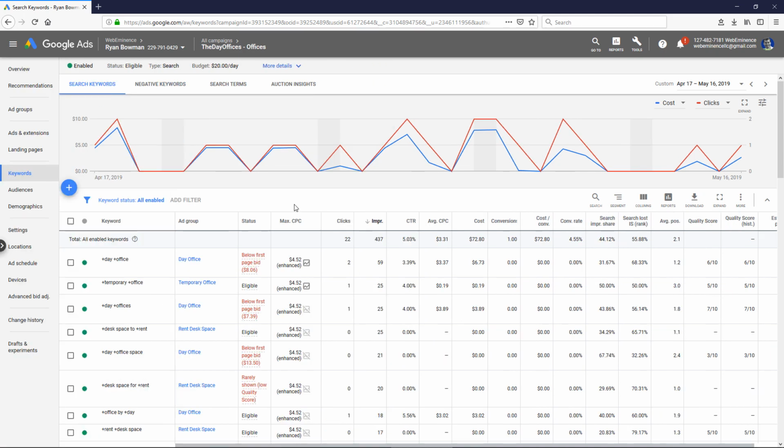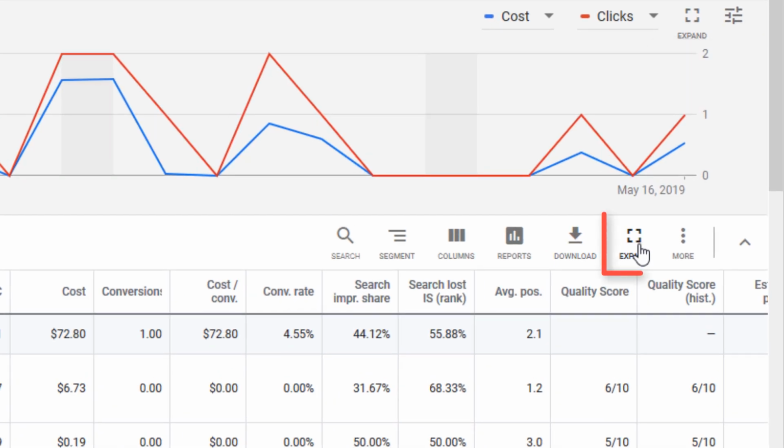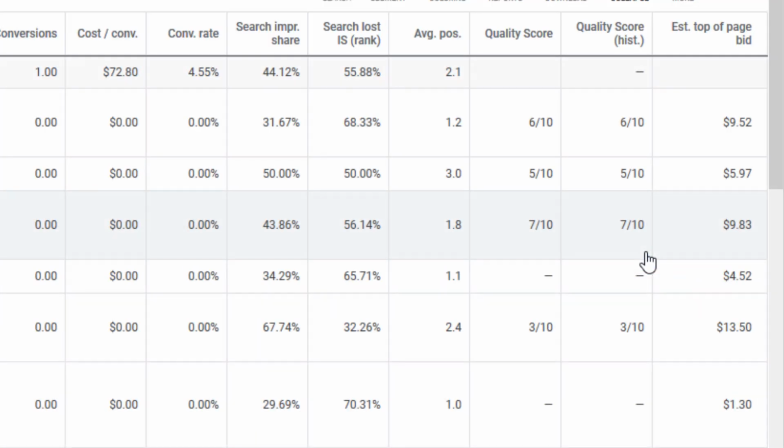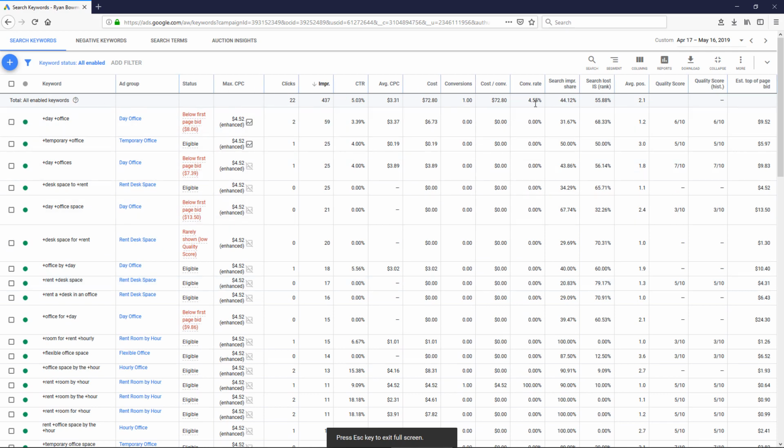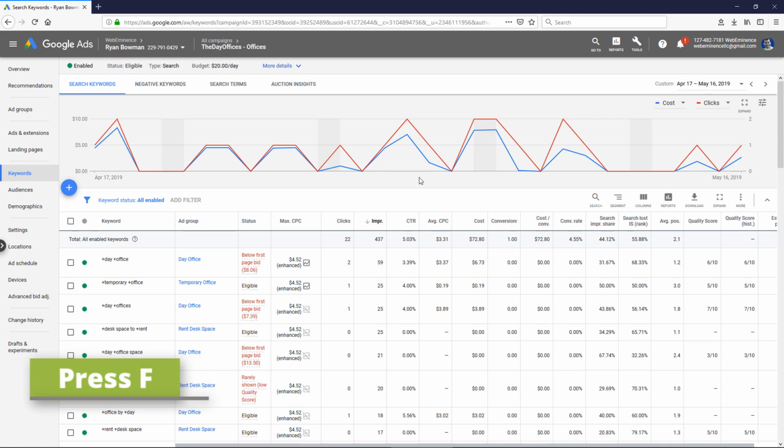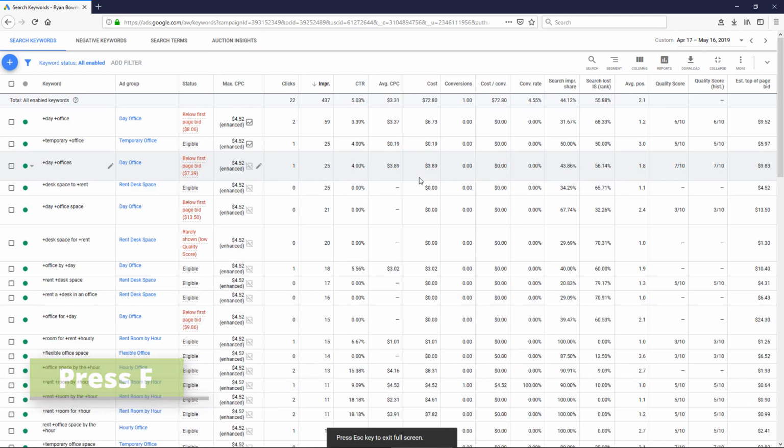Another thing I love about this new interface, this might be one of my favorite things, and a lot of people might not realize it, but you can click this expand button here to expand the data. So if you're looking at a keyword list and you want to look at a lot of columns, you can use the full width of your screen, or you can just press F on your keyboard to toggle that on and off.